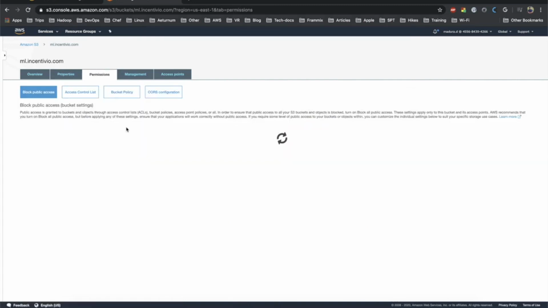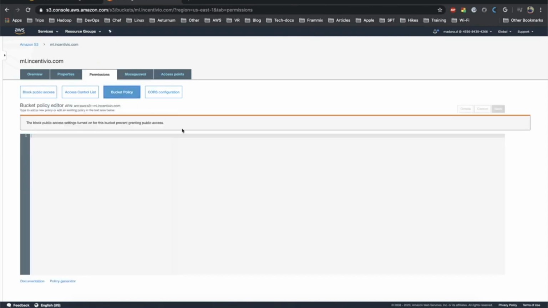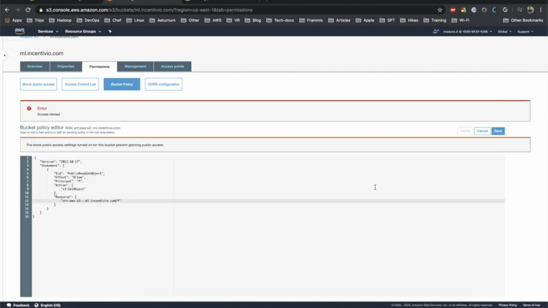Under the permissions tab, we need to add the permissions. So let's click on the bucket policy first. Here in the bucket policy, we can add it like this, as we saw in the previous slide, and replace example.com with the bucket name. Yeah, we are done. Just click save.